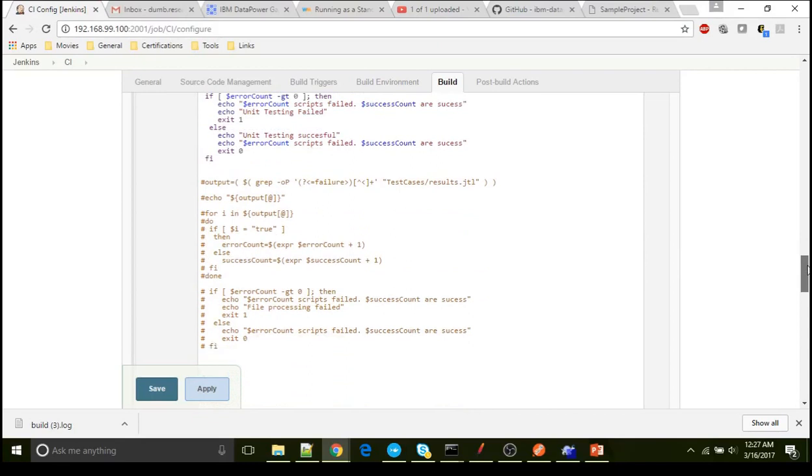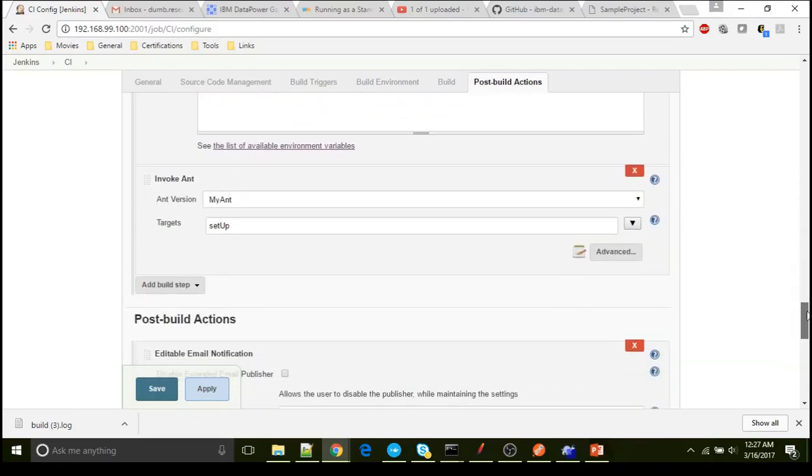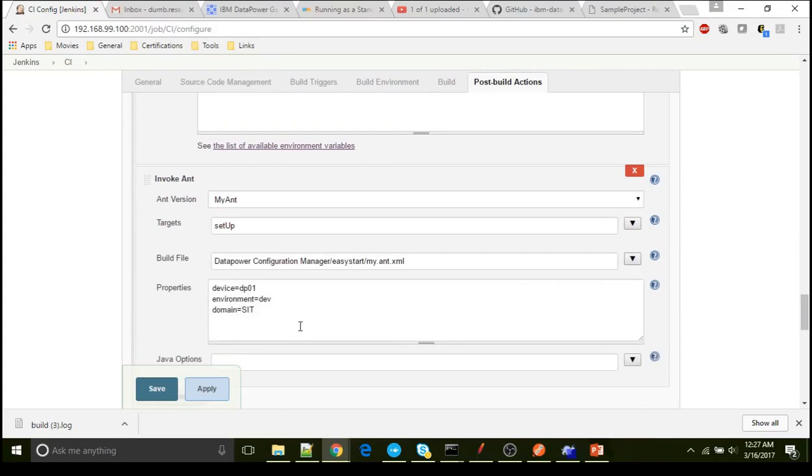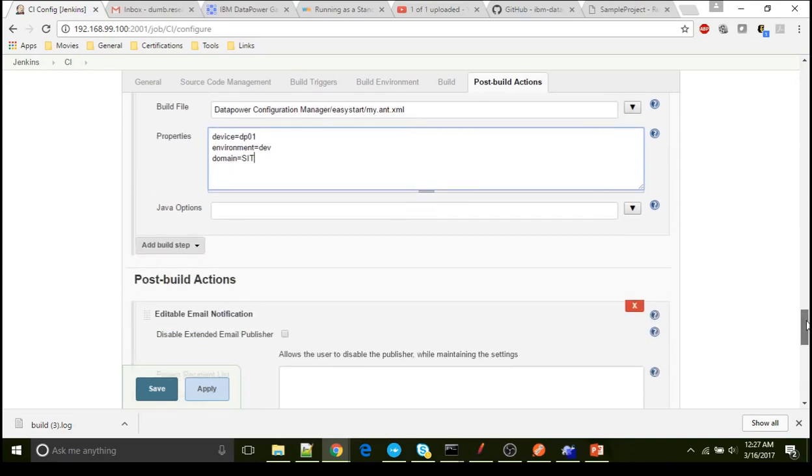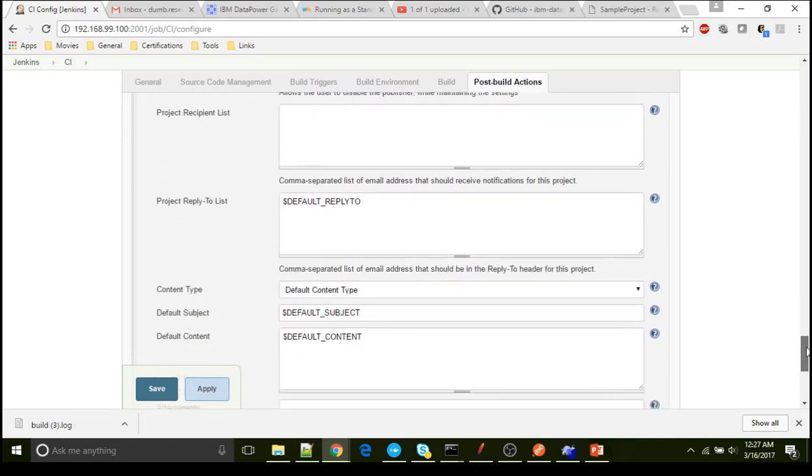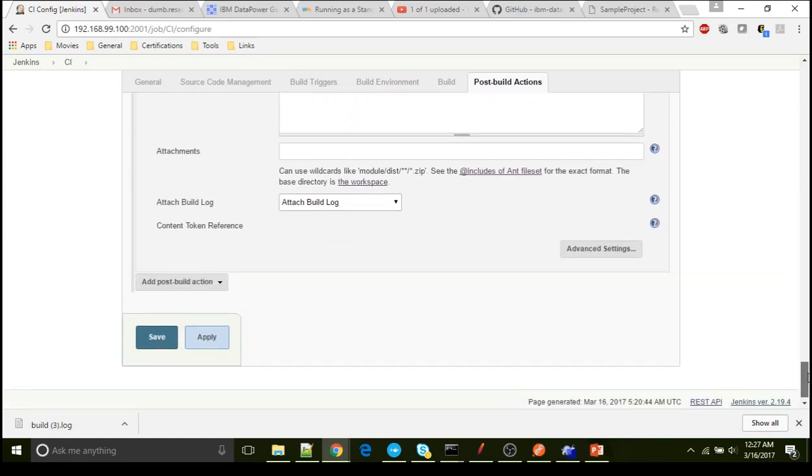That is for testing. Once after testing, if that is successful with exit 0, then we come and deploy the code to Seedbox. It's the same file that I'm running. The only thing is the properties changed. So it chooses a different data power box and deploys the same code which it has done in Sandbox. Once everything is done, it goes and sends a mail to required people.